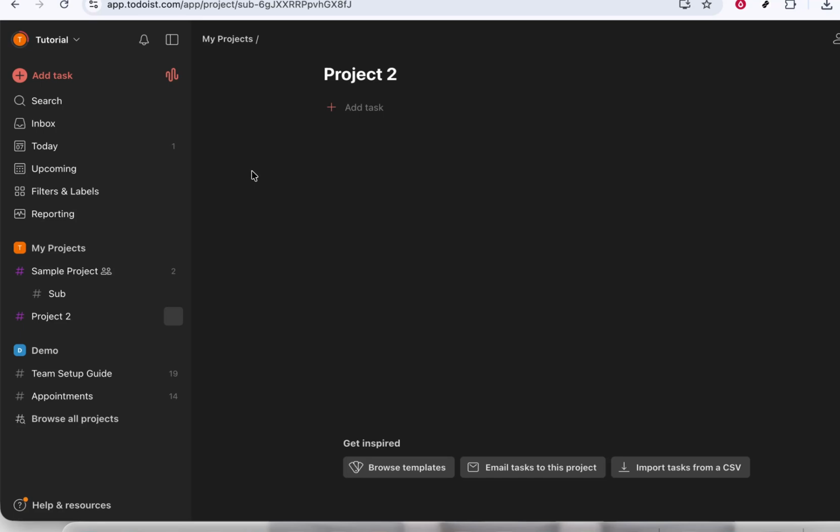First, open Todoist on your computer or in your browser and look at the left-hand sidebar where your projects are listed. At the top of that area, you'll see a small plus icon. This is what you'll use to create a new project. Go ahead and click on the plus sign. This tells Todoist that you want to add something new to your project list.